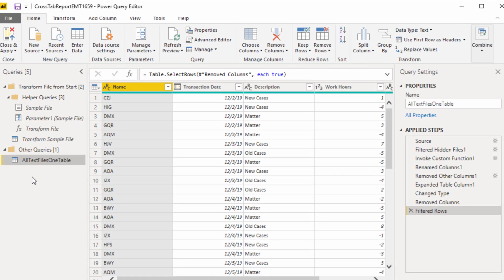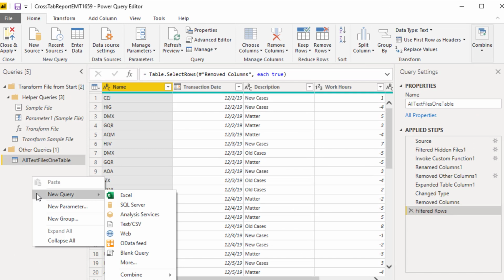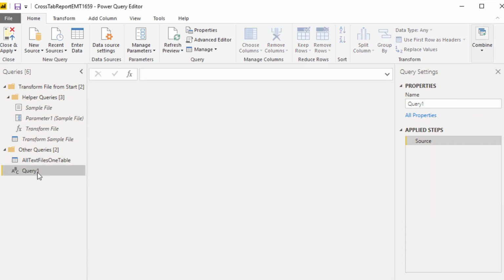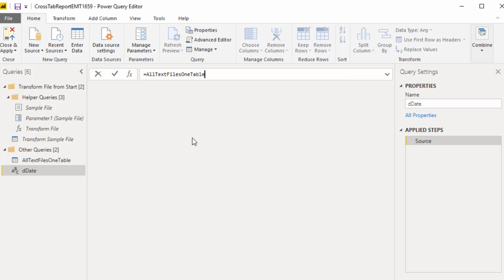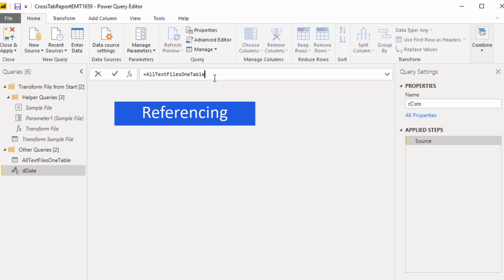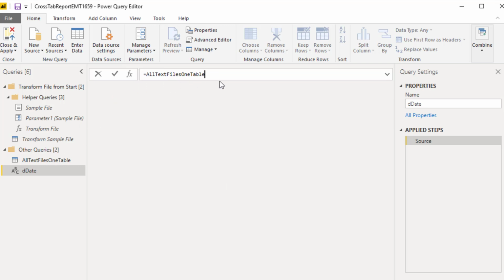Over in the gray on the left, right click, New Query, and down to blank. Over here, I see Query 1. I click F2. This will be our date table. Enter. Up in the formula bar, equals, and then I type the name of the table. If I hit Enter right now, it just grabs everything from that query and brings it over into this new query. This is referencing that query. So when new dates are added, those new dates will be here too.